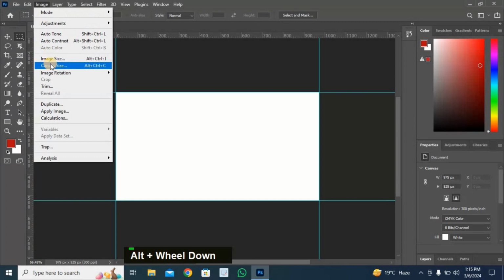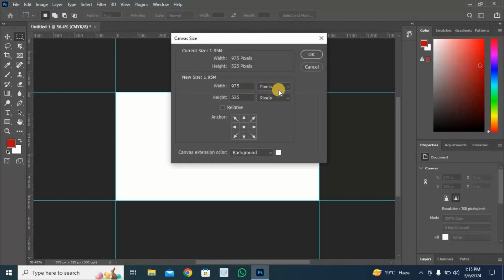Go to the Image menu and select Canvas Size, 3.5 by 2 inches. Now press OK.